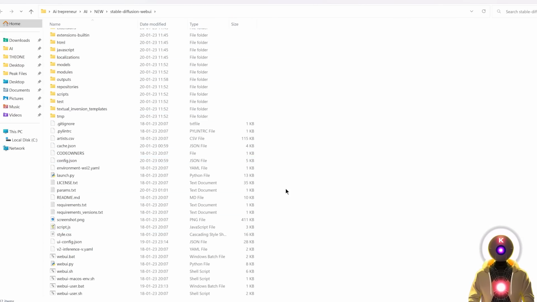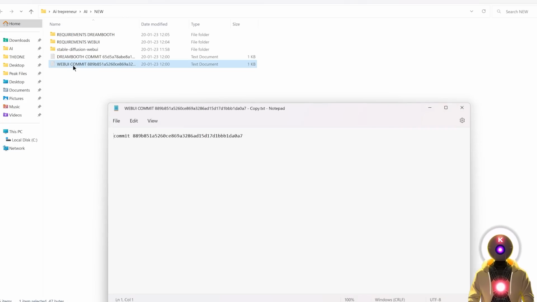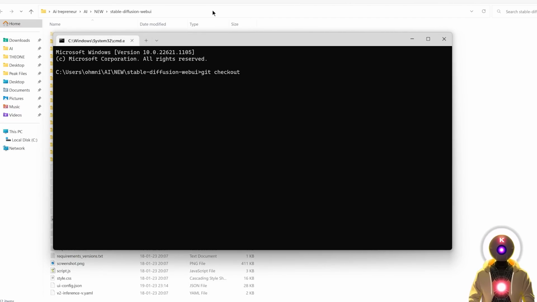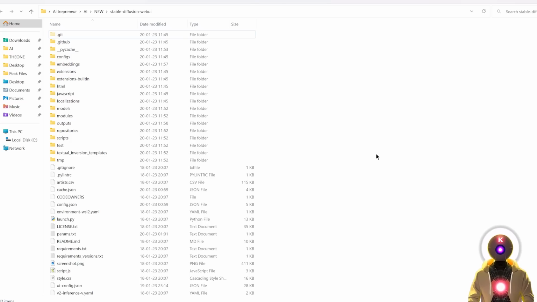And again, same thing with the Stable Diffusion Web UI folder. You're just gonna come here, Web UI commit, take this number, Ctrl C to copy it, go inside Stable Diffusion Web UI, click on the folder URL, type cmd, press enter, type git checkout, and then paste the commit number, and then press enter. And this will revert back to this version of the Stable Diffusion Web UI.